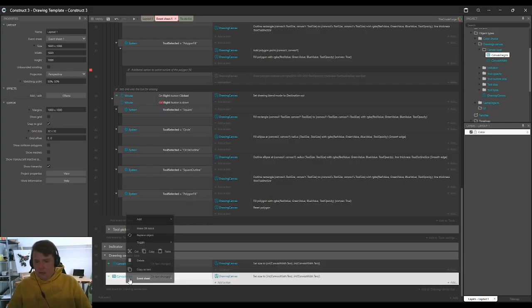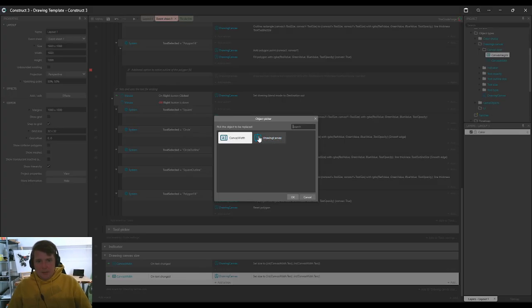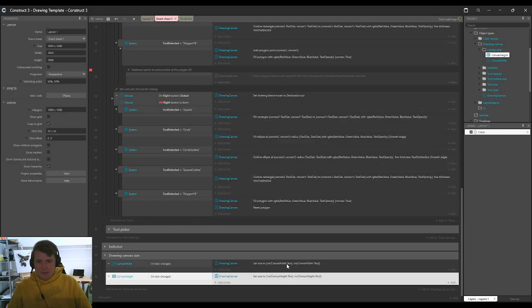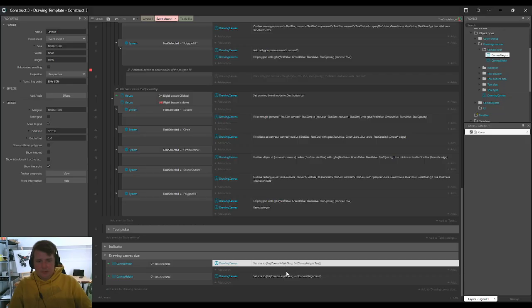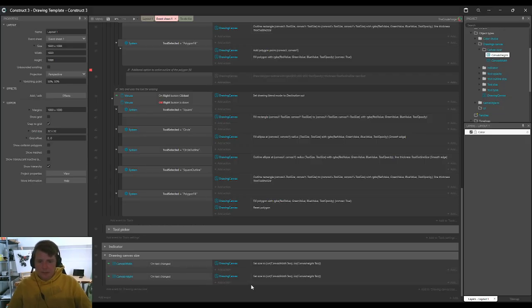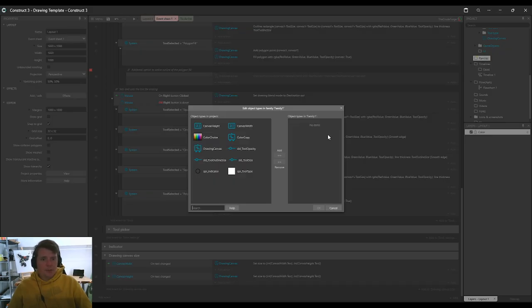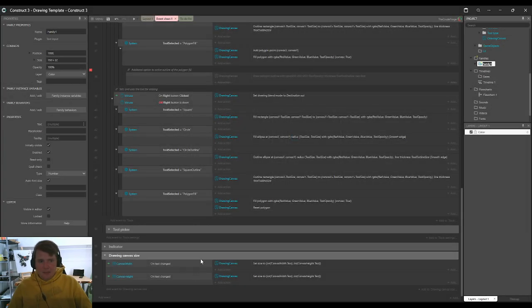Replace this with canvas width with canvas height. This needs to be height. That. So when we change the width, I'll set it to whatever. Then we can actually just put this in the family, just to optimize it a tiny little bit.